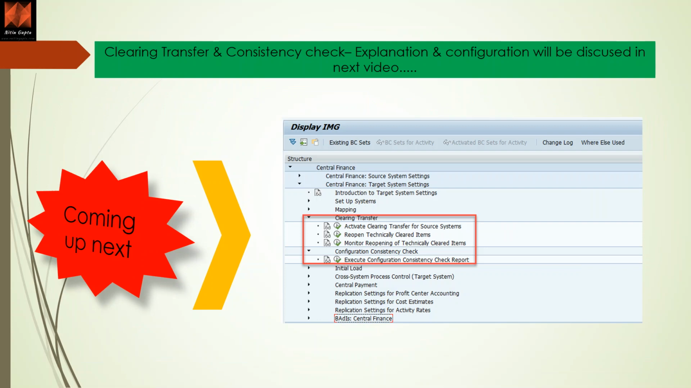So just a quick overview of next video. We will be talking about clearing transfer and execute configuration consistency check in a sequence. As we have already covered now setup systems and mapping nodes, we will complete these two nodes of clearing transfer and execute configuration consistency check report. And then in a similar sequence, we go to next steps called initial load, CSPC and central payments and others.